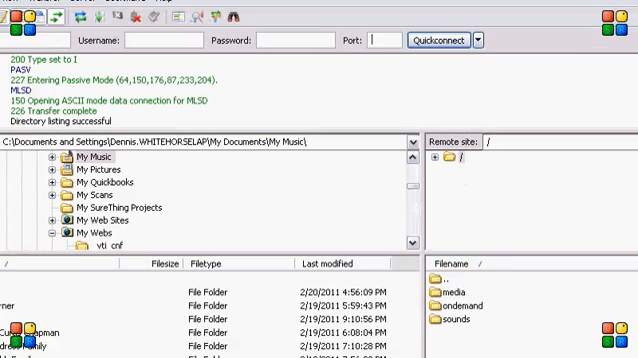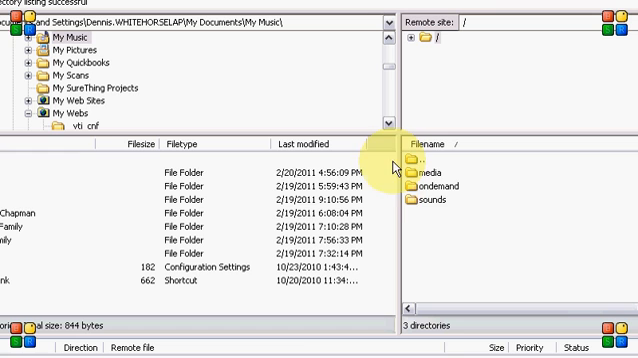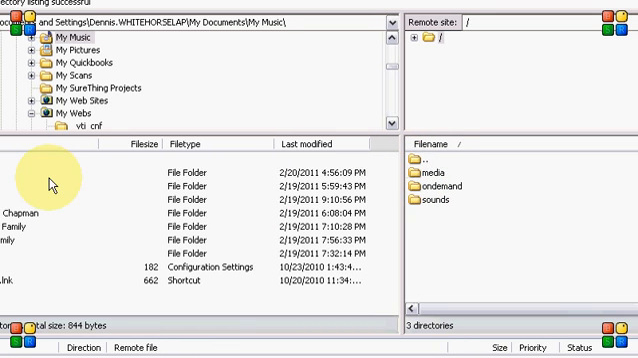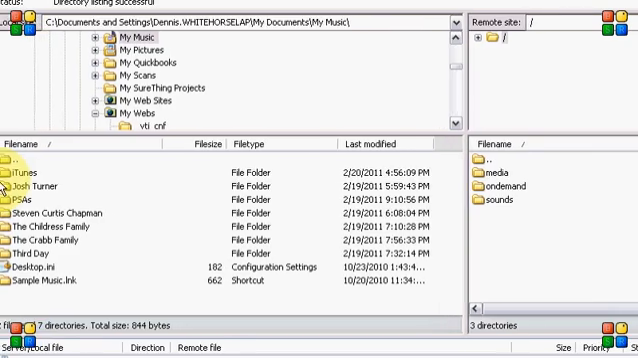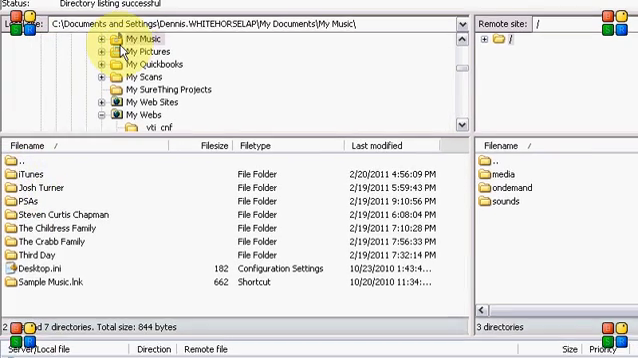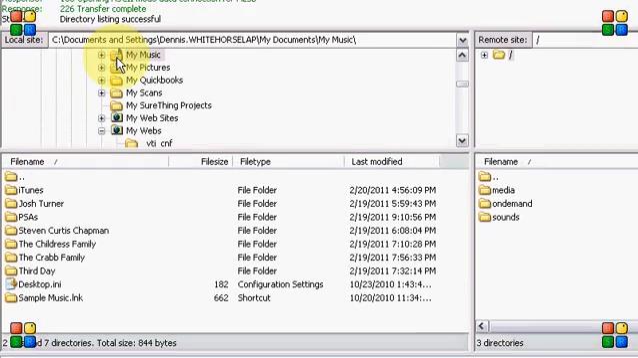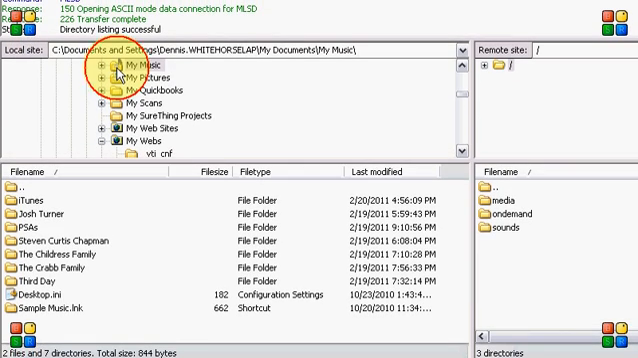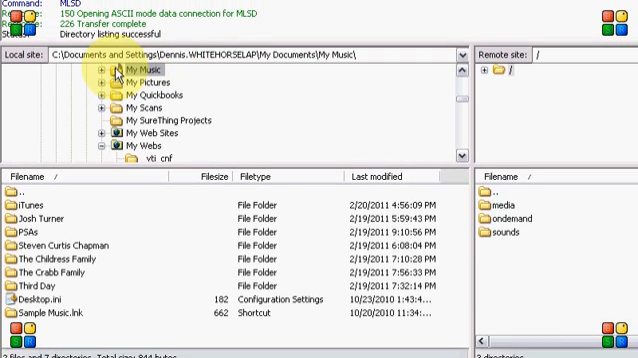The information on the right hand side over here is the folders on the streaming server where we're broadcasting from. Everything you see over here on the left hand side is our actual files on my computer. As you see here, I'm in the My Music directory on my computer, and these are the albums that I have up there.